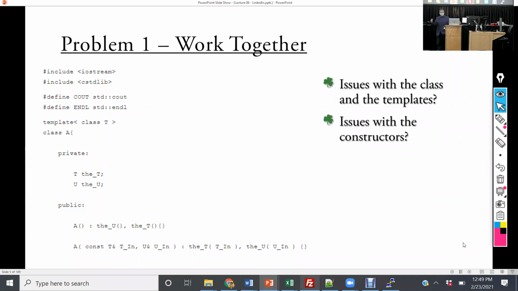So does anybody see any issues before we go through anything else? Yes, we don't have a template for class U. So U is not what we call a primitive type. So integer, long integer, double, float, character, those are primitive types. We have to be able to define everything.